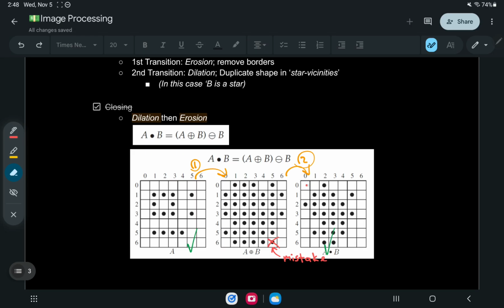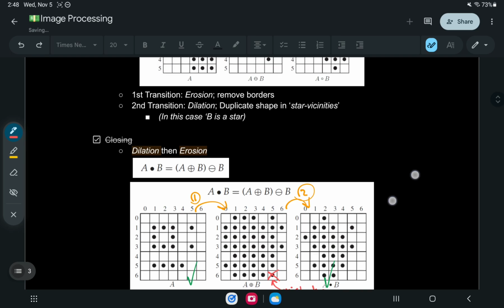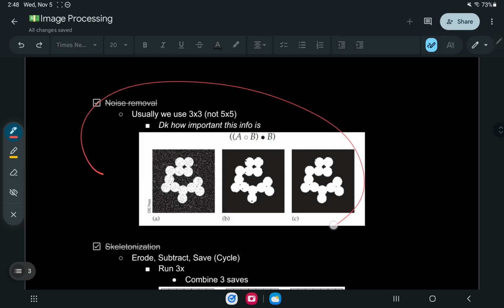Just erase this. Okay, so the professor also mentioned that this was a mistake in the textbook, so that's actually wrong, but these two are correct. It was quite literally a mistake on that one. Alright, that's closing. Okay, noise removal. This part I didn't really get the gist of what he was saying here, I'm not going to lie. But he did say, use 3x3, not 5x5 usually.